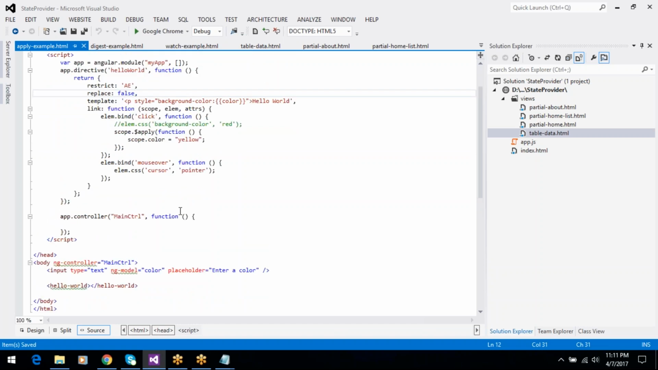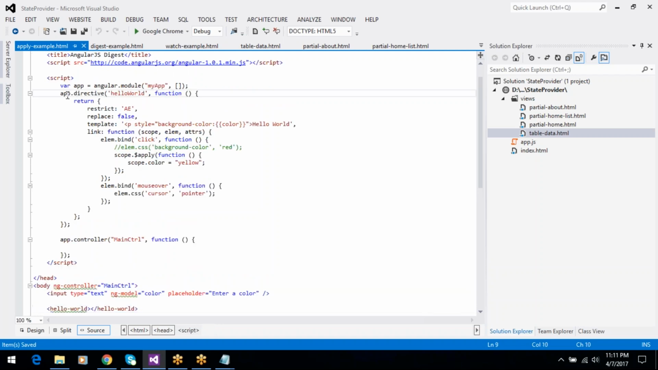Okay, so here in this example, one text box is there, and another custom directive is created. Hello world is the custom directive. So this is an element directive. So we have created a new element, hello world. Okay, so app.directive hello world, in the return keyword, restrict AE.